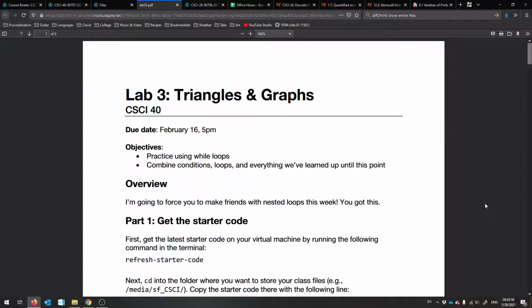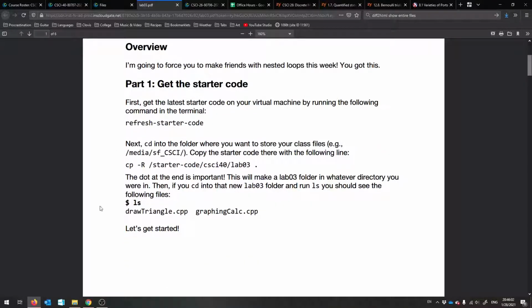All right, hello and welcome to the lab for the week. So this one is lab 3. It's about triangles and graphing calculators, and it will be due on the 16th, and let us go ahead and get started. So get the starter code as usual, and there are two files, draw triangle and graphingcalc.cpp.